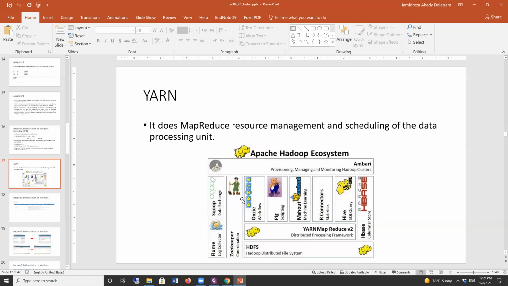So again, the first layer is Pig. You type your code. Pig connects to YARN. YARN manages MapReduce over HDFS. You get the results, and you see the results through all these steps.